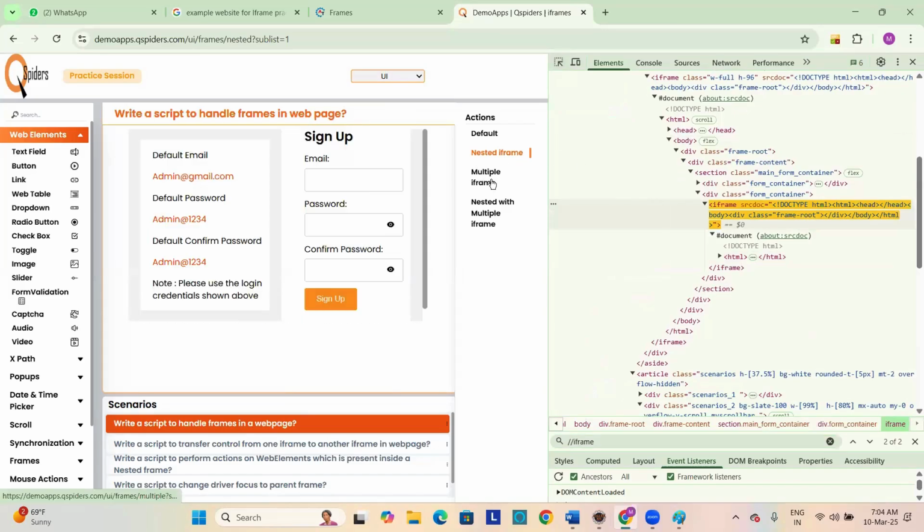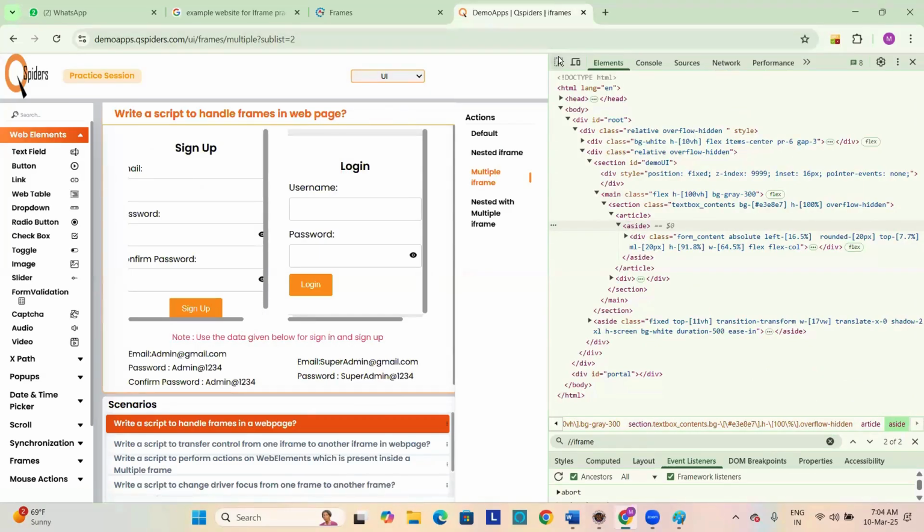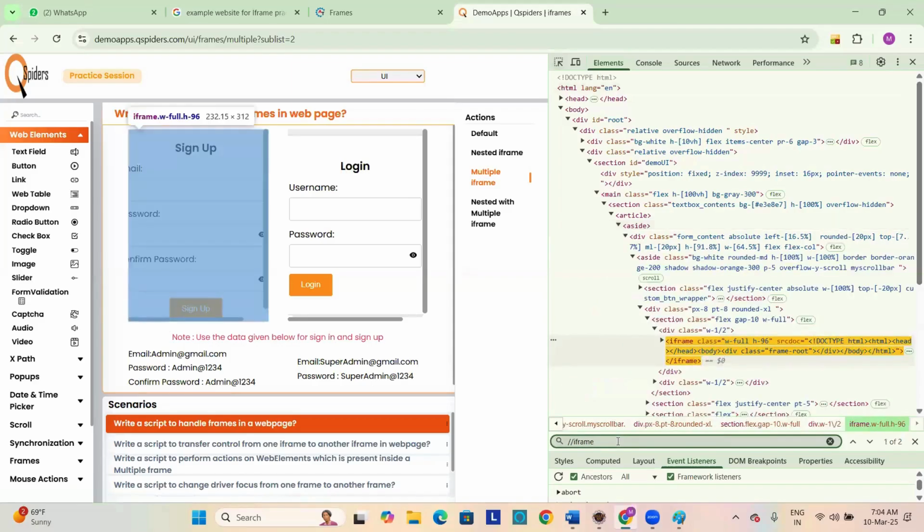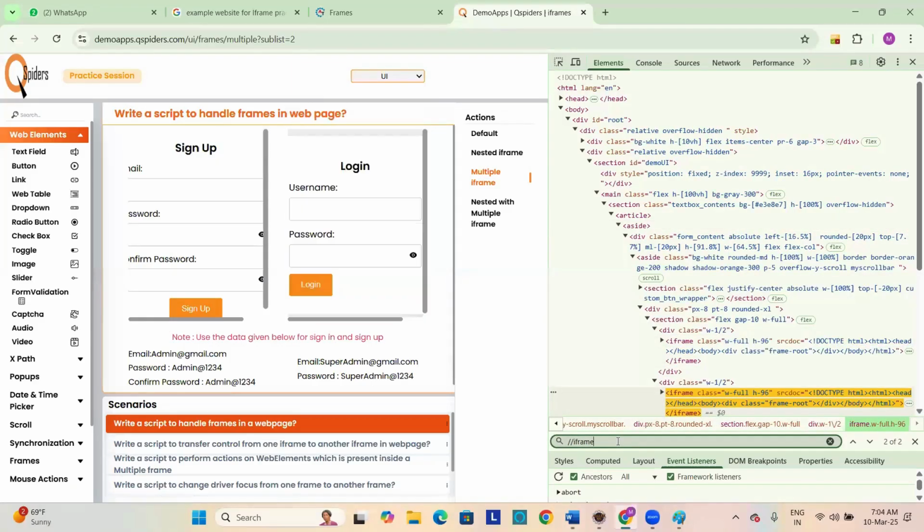And coming to multiple frames, see here what is there. This entire thing is your parent frame, and inside that the sign up and login, two things are present inside two different frames. That means directly if we go to sign up, we cannot go to login. Again, from sign up, we have to come to the parent frame, then we can go to the child frame. I'll show you all those things.